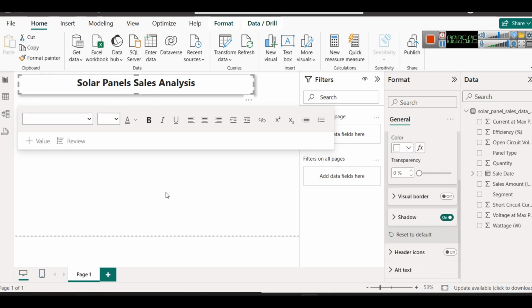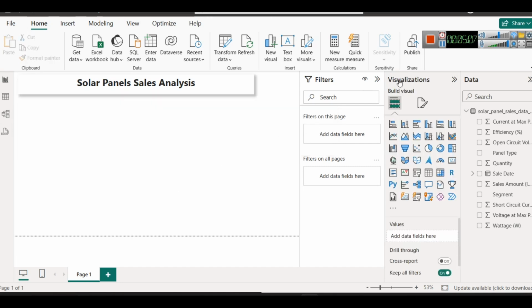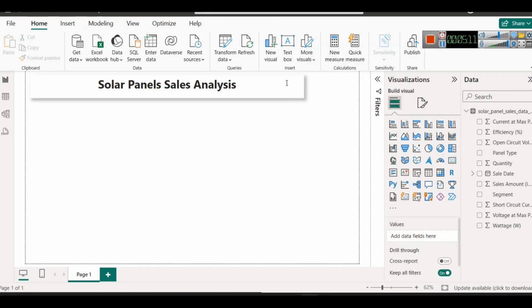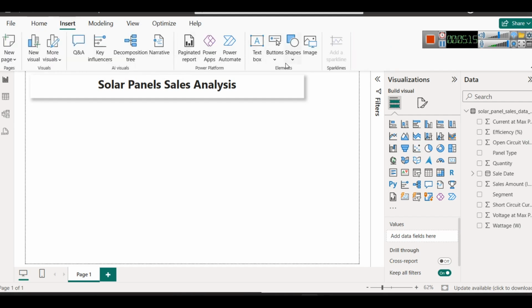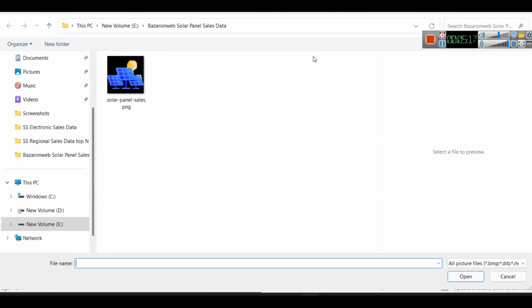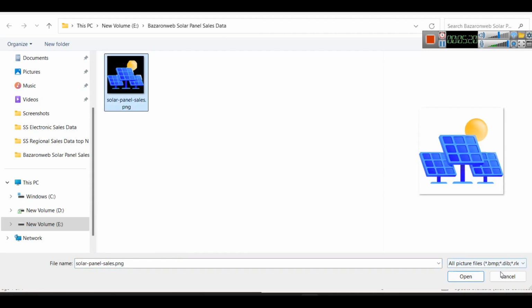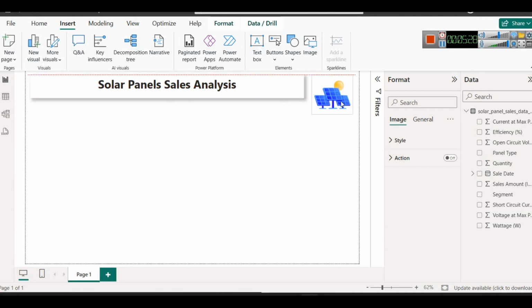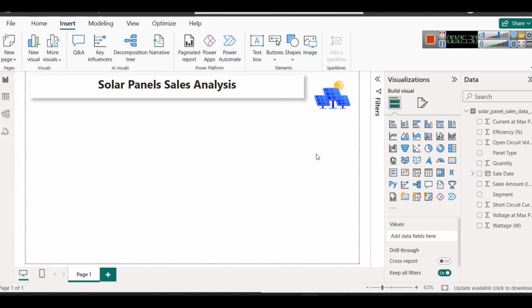For the effect, I will just enable shadow. But before selecting any colors for this data set, what I have done is I have created one image. So I will go to the Insert tab, Image, and insert this image. I have created this image using Canva, and I will provide you this image. I will use this image on the sidebar.